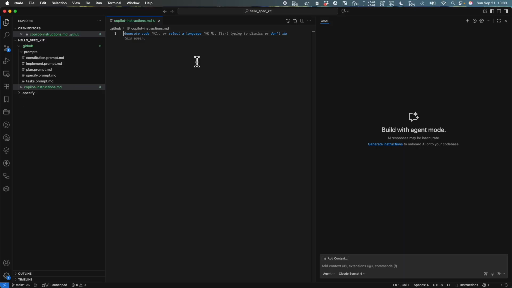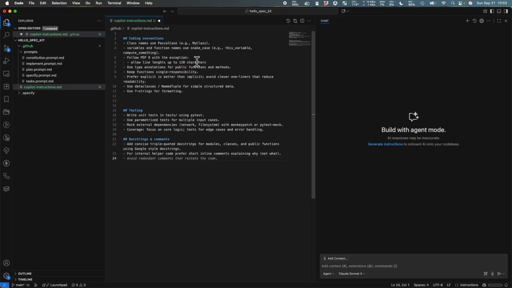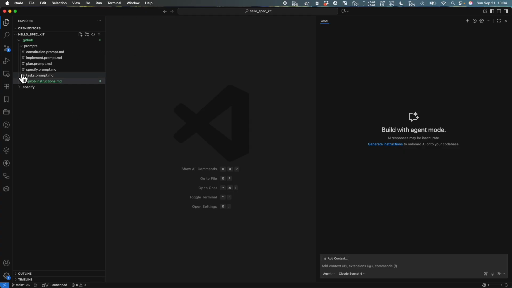when I'm working in a Python project. Right, so here basically I'm covering coding conventions, testing when it generates test code, and doc strings and comments. Okay, so with that in place, that should provide instructions for GitHub Copilot when it's generating code.